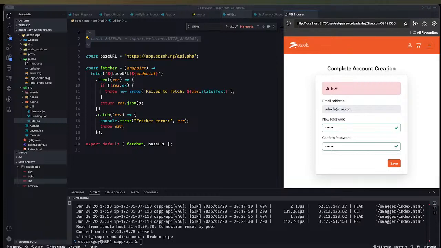Right, so we can try something else. Let me try and create an account. Yeah, I've done this one, so this account already exists. If you try to do something like this, it will tell you that the user already exists, right? So you cannot fool the backend. You can fool the front end and do all sorts of things.